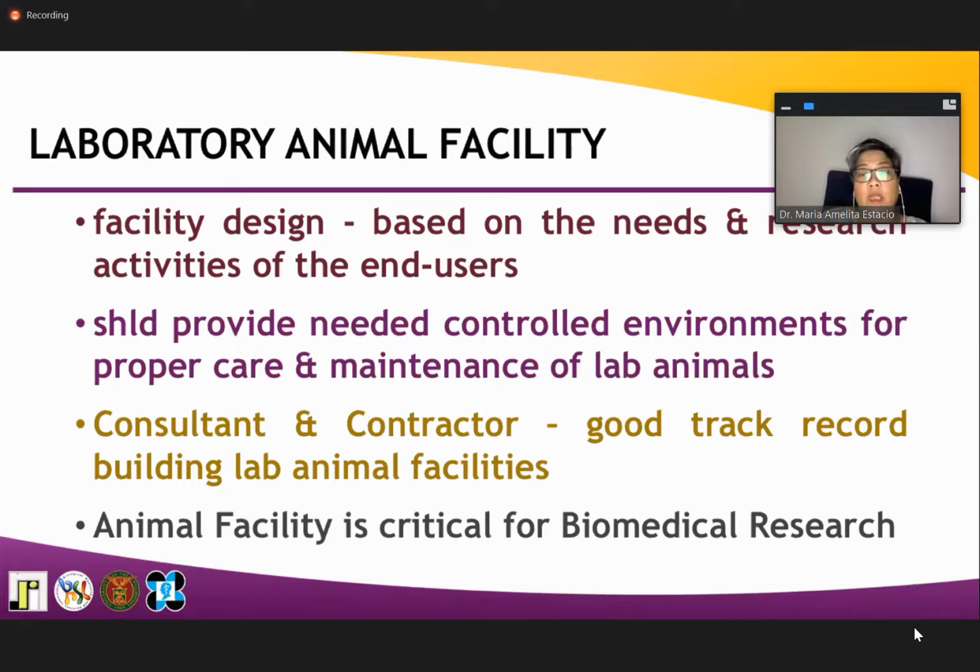I think the most important thing would be based on the needs, requirements, and research activities of the end users. So when we say users, definitely this would be your scientists, faculty members, research associates or assistants, and students that would be using it. So there is no specific size nor a very excellent design for your lab animal facility, which means you have to tailor fit it based on the needs and requirements of your research.